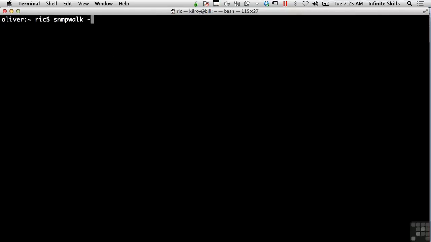So let me show you a way to get information from a system running SNMP. I'm doing an SNMP walk, which means I'm going to connect to a system running SNMP, and I'm going to walk through the MIB, and the MIB is the Management Information Base. SNMP walk is going to connect to this system, and it's going to pull all of the information that it can find from the system that's running SNMP.